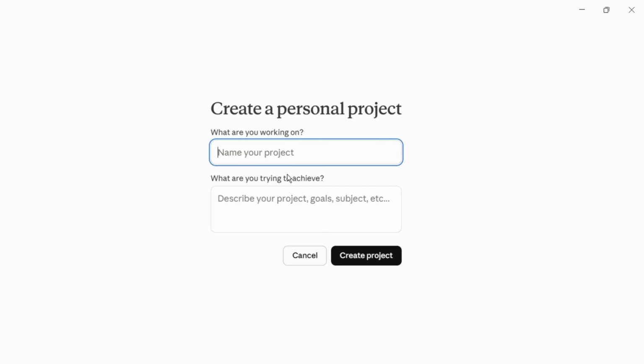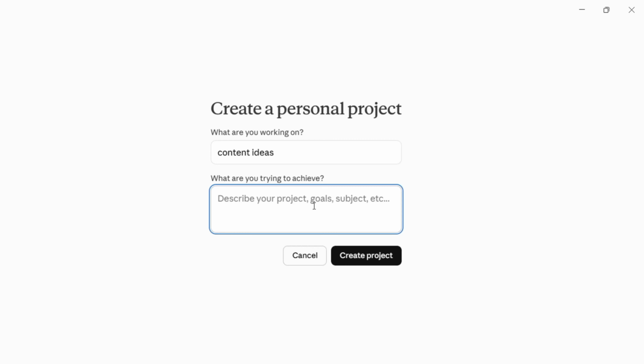Now, at the right side, tap on new project right here. So, next, a pop up window will appear, and you need to enter your project name. So in here, you can type something like research notes or content ideas. So I'm going to type in content ideas. And just below that, here you need to describe your project, goal, subject, etc.